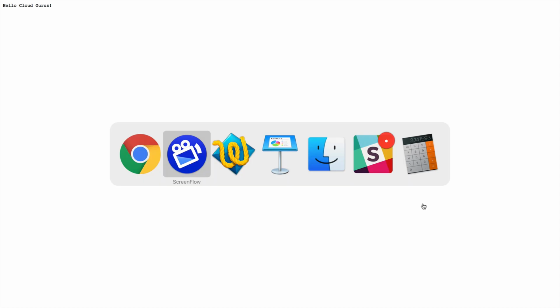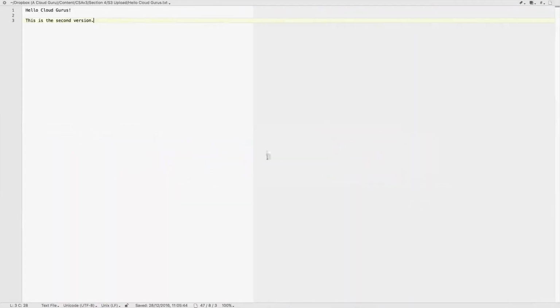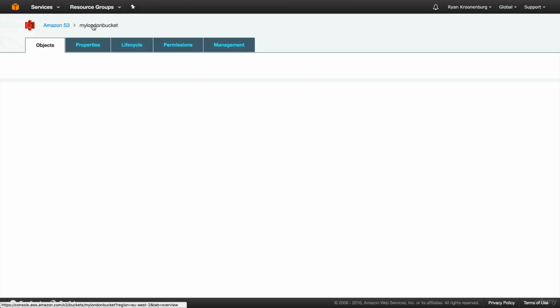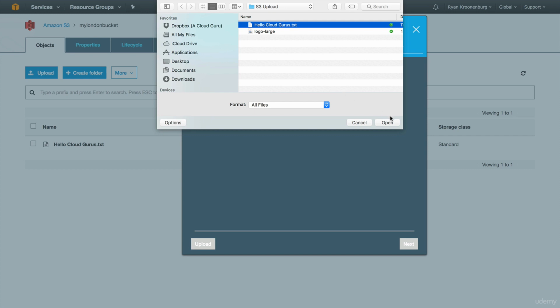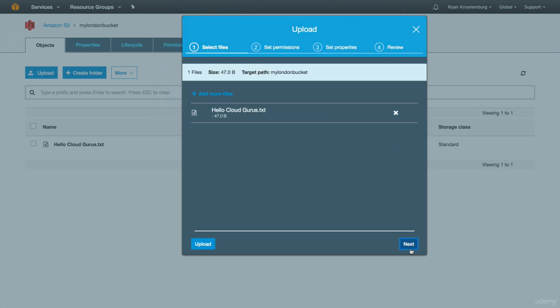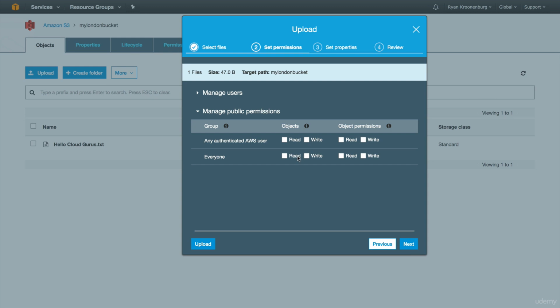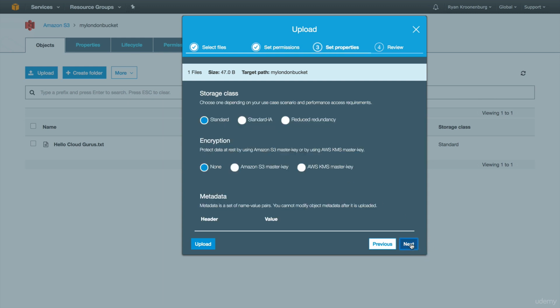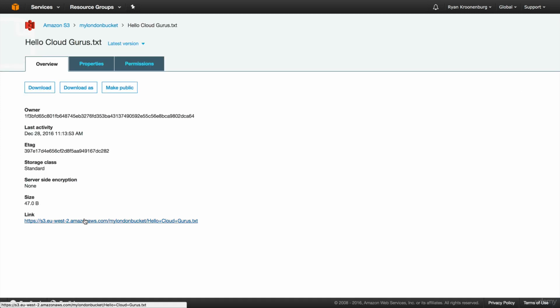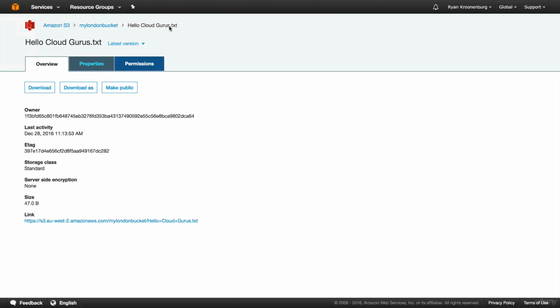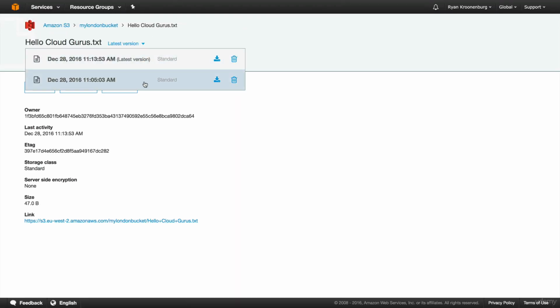So let's go ahead and restore. If we go back into our text file editor, I'm just going to save this again, and then go back and upload the previous version. So I go back in here, back into my London bucket, upload, add files, and go ahead and hit next. And then in permissions, I'm just going to make sure that it is public so I can see the change. Go ahead and hit next, hit upload. Now if I click in this object, we can see that this is the second version. So I've uploaded a new version, and you can see in here there's only 2 versions.